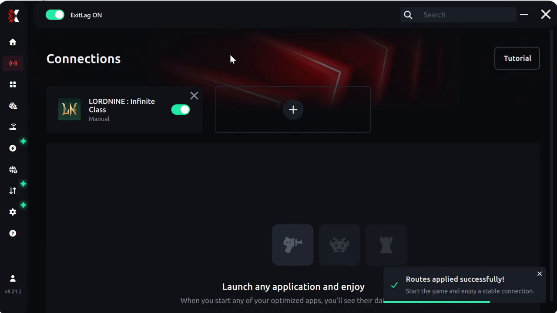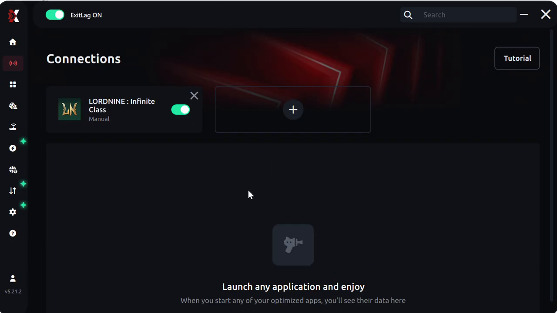to optimize the connection. After the routes have been applied, launch Lord 9 and log in as usual. Once you're in game, monitor your ping and connection stability. You should notice fewer lag spikes, reduced packet loss, and smoother gameplay, especially during large battles, raids, and world events.